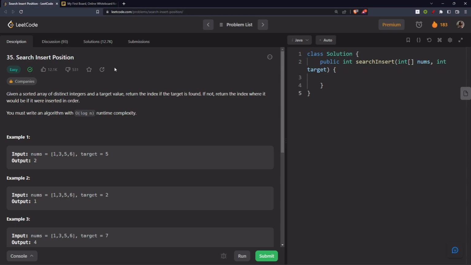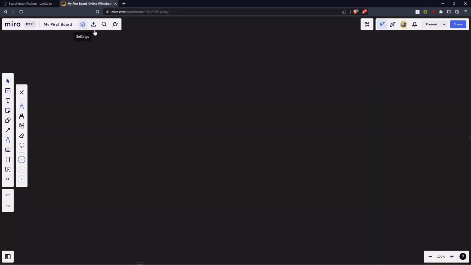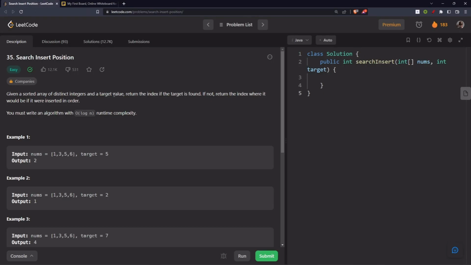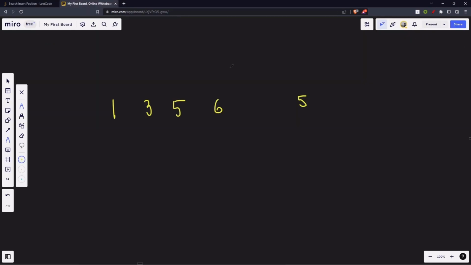Alright, fine. Let's first try to understand what the question is saying. Let's take this example 1, 3, 5, 6. We have 1, 3, 5 and 6 and the target given is 5. We are supposed to return the index of the target if it is found. So what is the target here? It's 5. Is it present? Yes. What is the index? It's 2. So 2 is our answer.